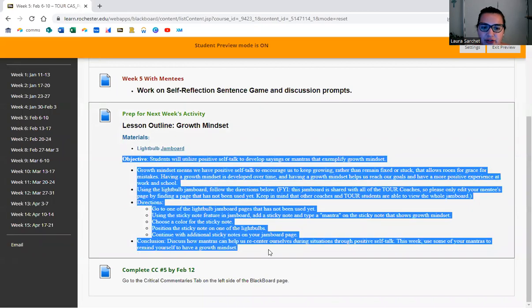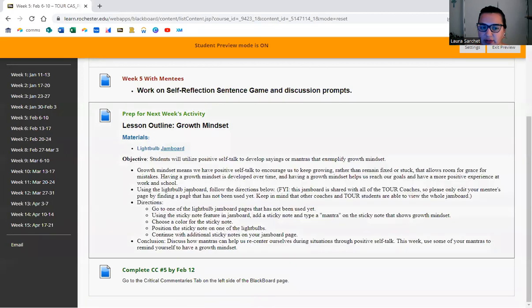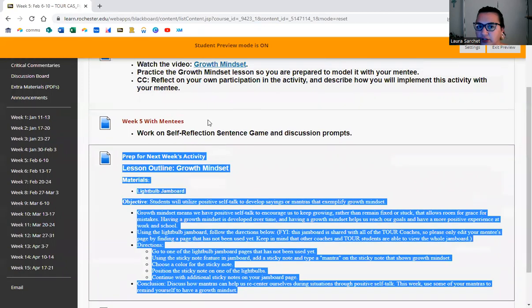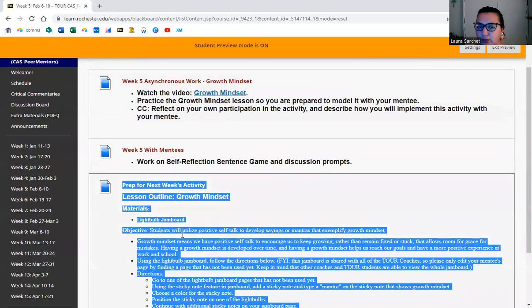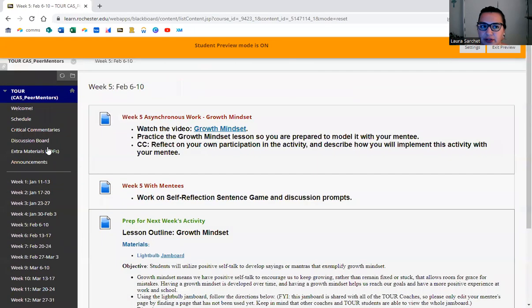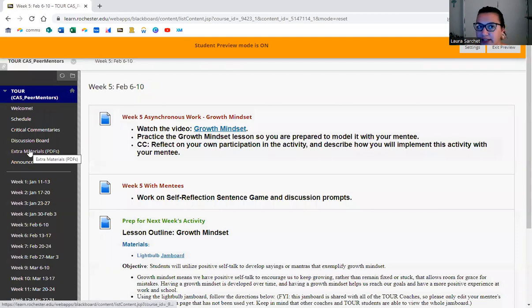So the objectives and directions are listed here. There's no physical materials from your packet that you need that day. The Jamboard is the only one listed, and again, there's a critical commentary. A note on the lesson preparation: each week you'll be expected to prepare for the lesson by watching the video and preparing through reading the lesson activity plan. And then you'll practice with the activity yourself. You can use some of those extra PDFs if you want to practice, like with a copy of it online or on the computer.